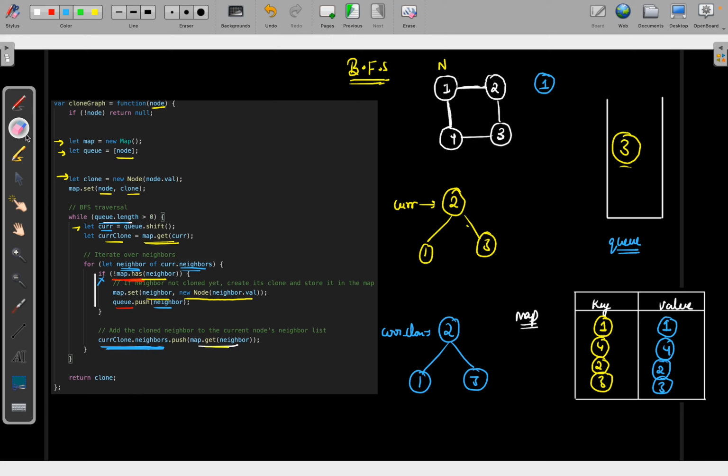What I will do is shift. Basically, I will say again, while q dot length is greater than 0. Yes, it is. Again, I will shift it, and get 3 here. And I will get the current from here. So I will get 3 from here. Again, I will check the neighbors of 3, that is 2 and 4. So I will check for 2 and 4.